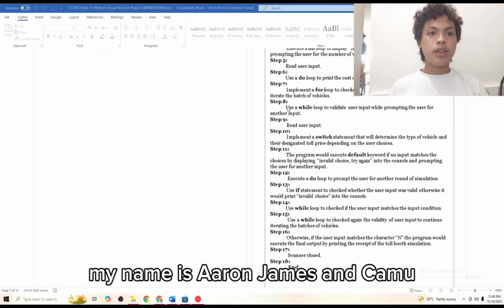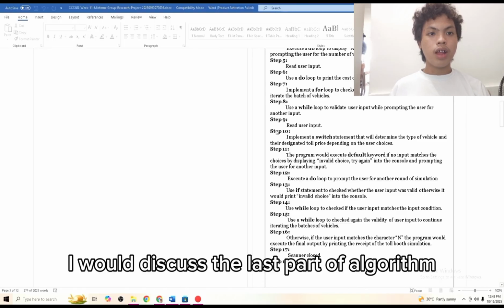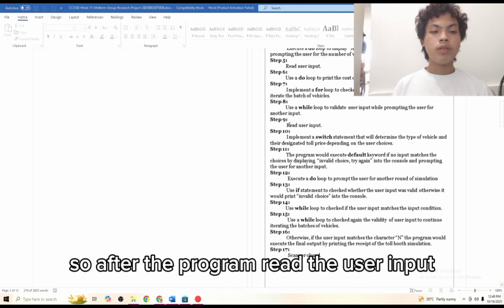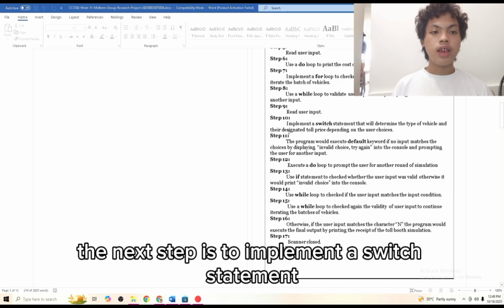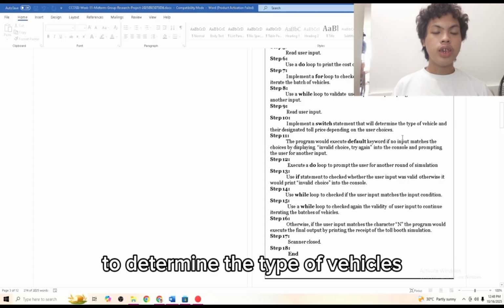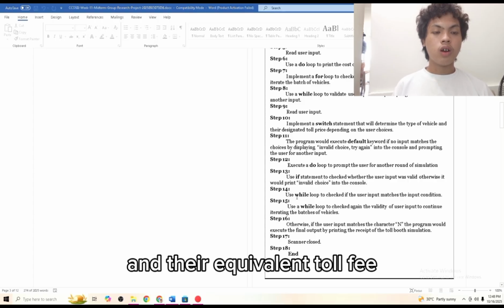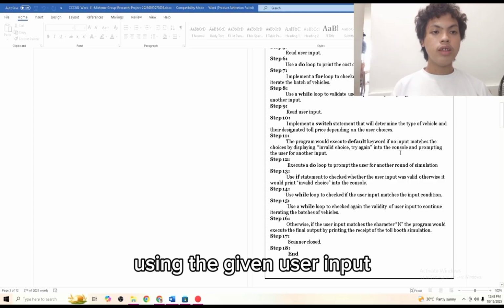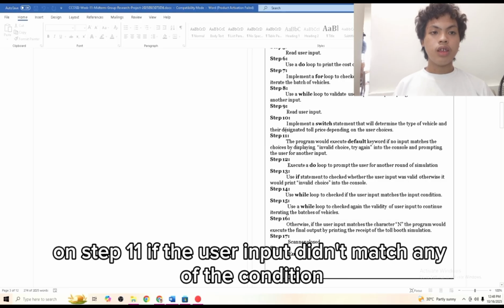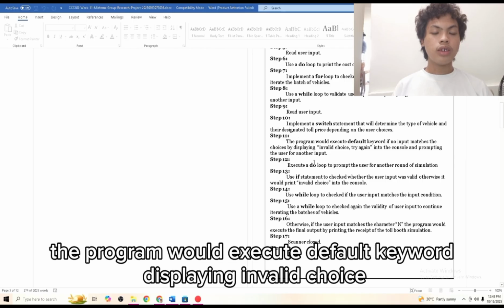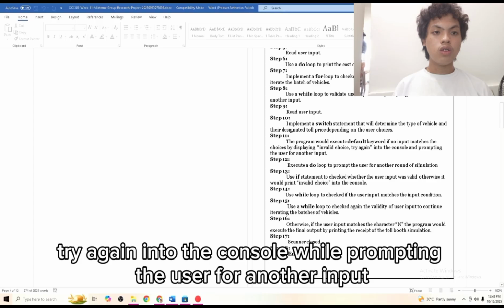My name is Aaron James Camu. I will discuss the last part of the algorithm. After the program reads the user input, the next step is to implement a switch statement to determine the type of vehicles and their equivalent toll fee using the given user input. On step 11, if the user input doesn't match any of the conditions, the program would execute the default keyword, displaying invalid choice, try again into the console, while prompting the user for another input.